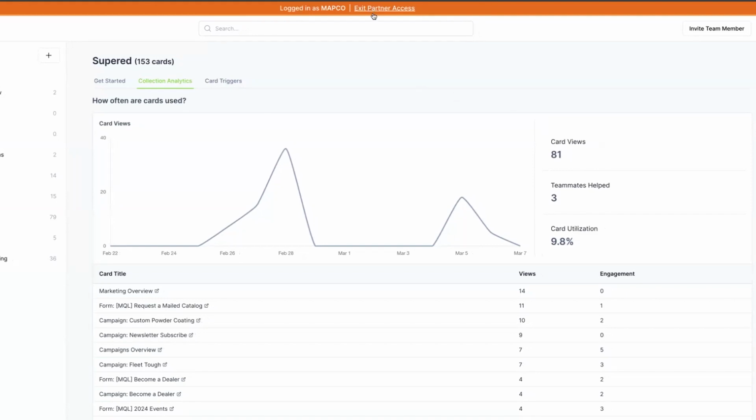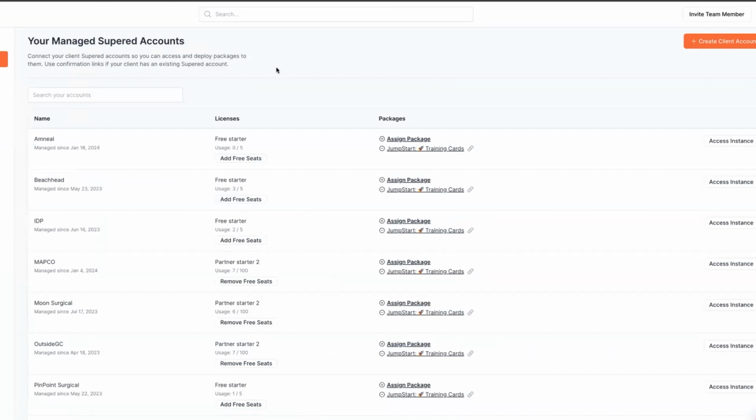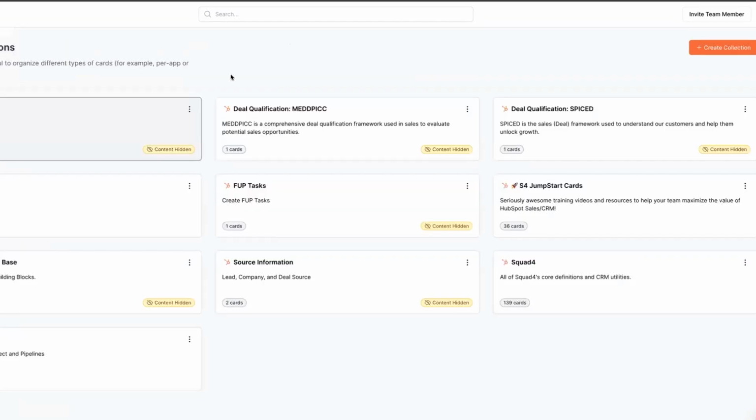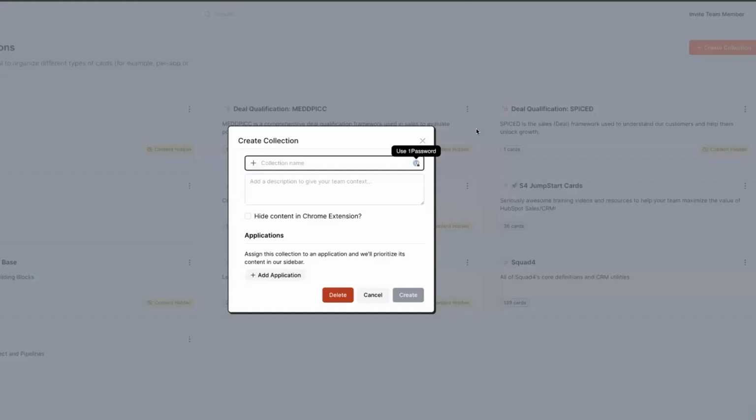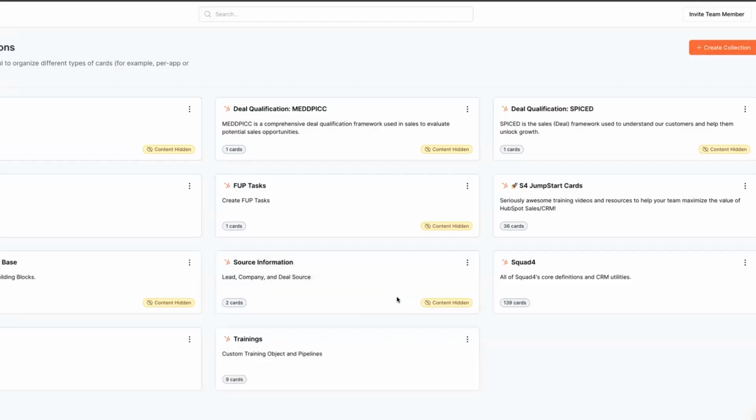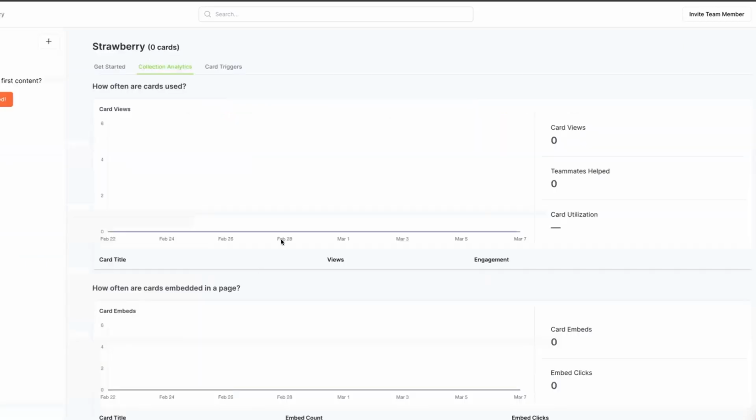Awesome. You can see your screen. All right. Can I stay in partner access? Sorry, I just exited partner access. Okay. Yep. Just go ahead and go to cards. You can go into a collection or create a new collection, wherever you want it to live. I'm gonna call this strawberry. I love it. Keeping it on theme. There's strawberry. Love it. Go ahead and create a new card.